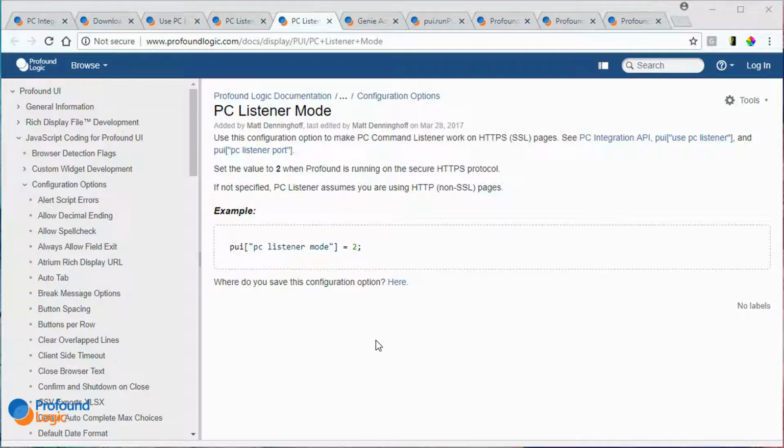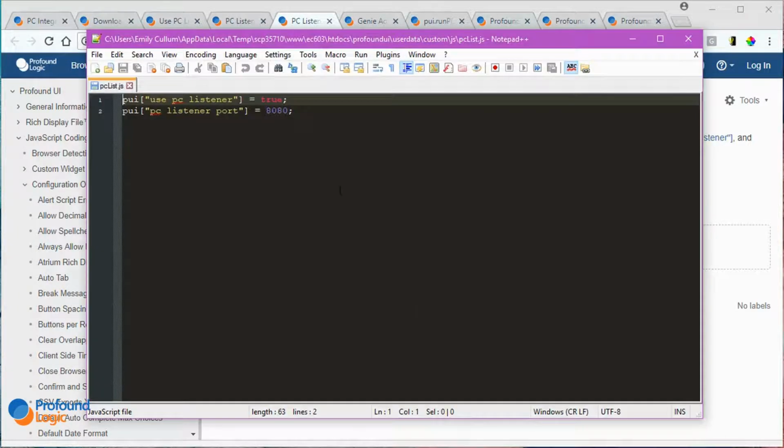You'll want to place these configuration options in a JavaScript file in the user data custom directory of your Profound UI instance. You can name the file whatever you'd like, as long as it's in the correct directory in your IFS, it should work properly for you. So this is just an example of what your configuration options might look like.